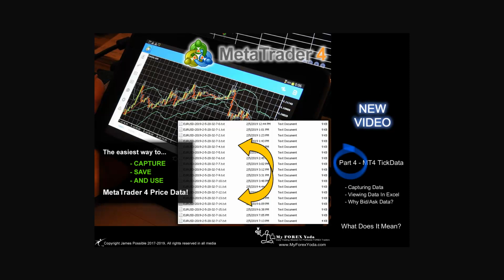So with each price update, which is called a tick, that data is being captured by the ExpertAdvisor and saved, so there's really nothing to do other than drag and drop and click, and then understanding how to use the data that is saved from the ExpertAdvisor. So let's jump in.